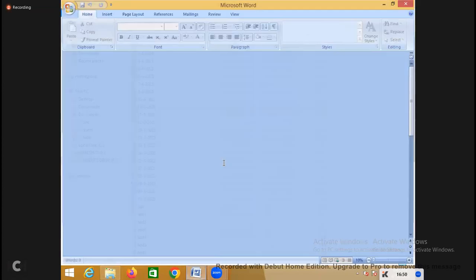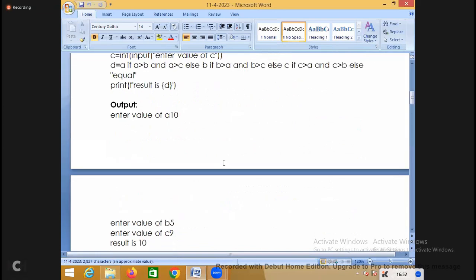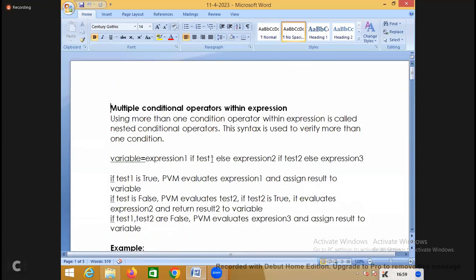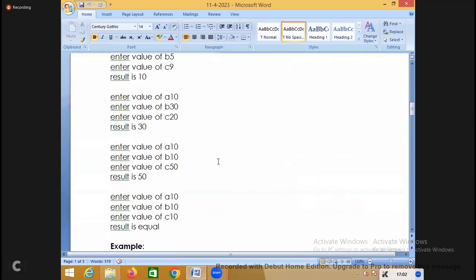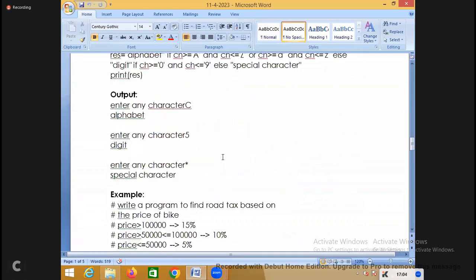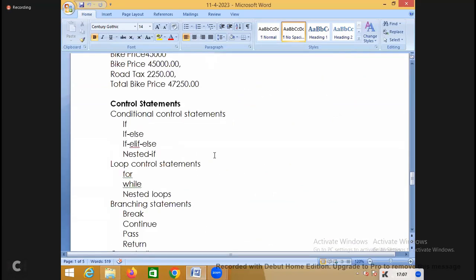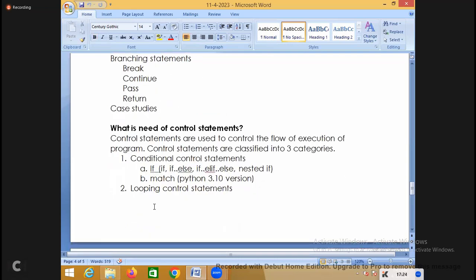Yesterday, what I said is, we were working with conditionals, the control statements. We have seen conditional operators, and after conditional operators, we started with control statements. These control statements are classified into different categories: conditional control statements and looping control statements, and one more is branching statements.